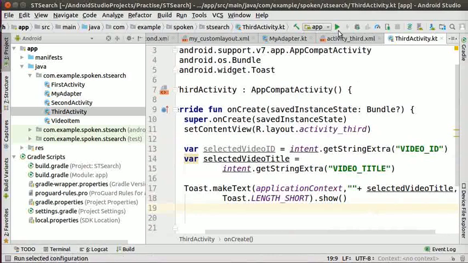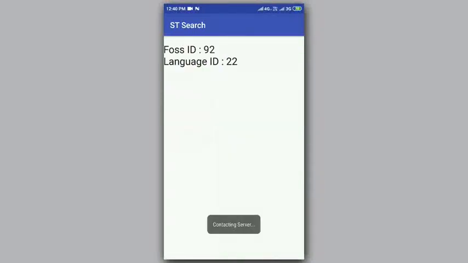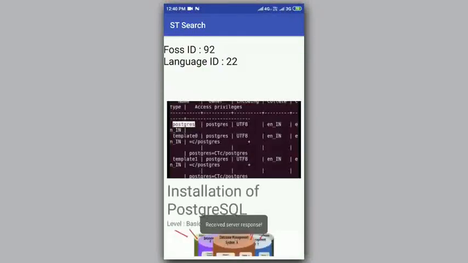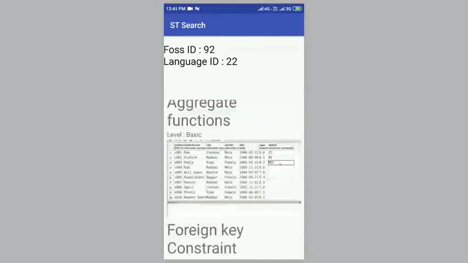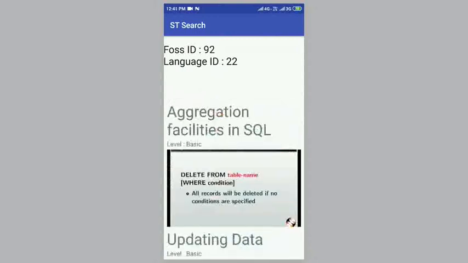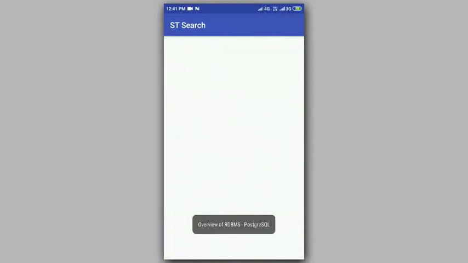Let us now run the app to see the output in the Android phone. Select the FOSS and language and click on the search button. We can see that the video thumbnail loads on the next page. Scroll down to see all the thumbnails that are loaded for the selected FOSS and language. Video title and level are displayed as well. When we select a video, the third activity opens. It shows the selected video name as message.